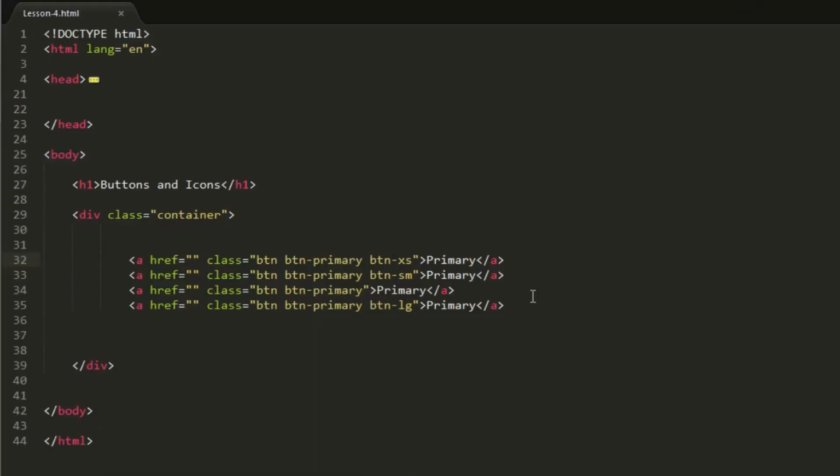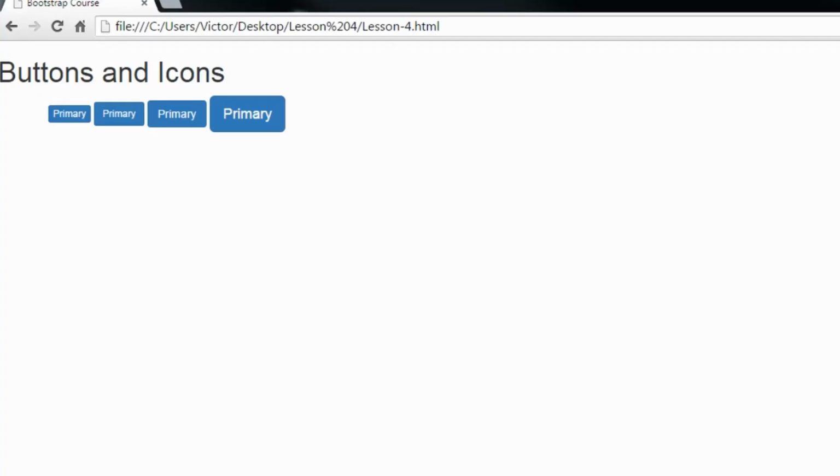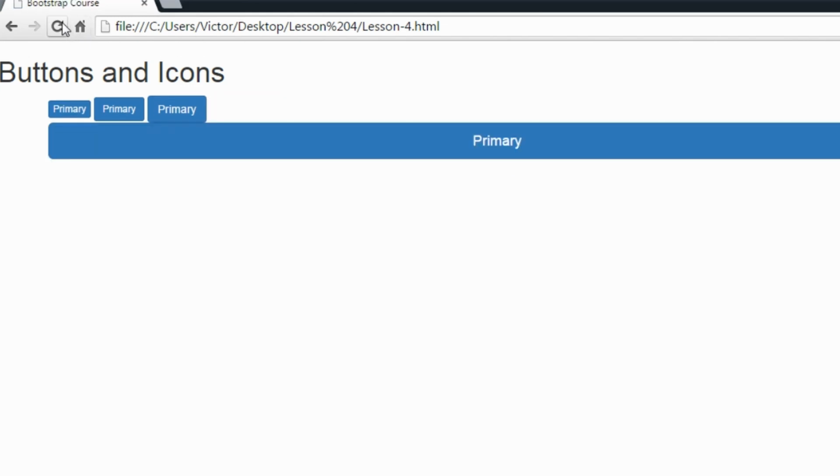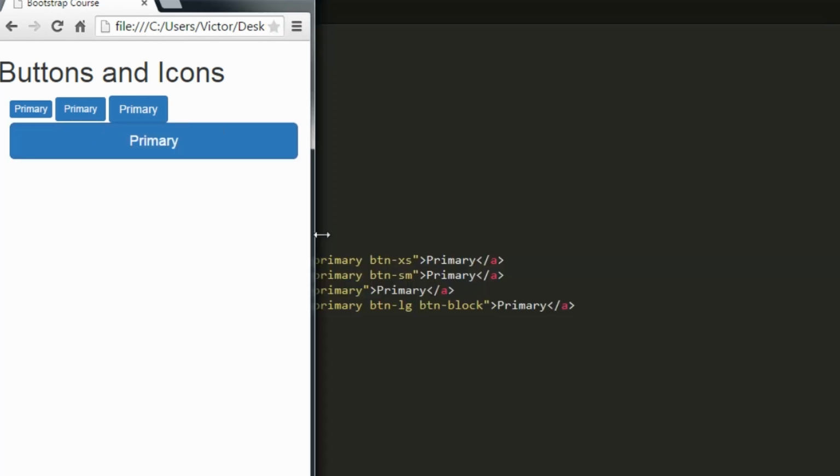Now I'm going to show you also how to expand a button to its parent element, the same size in this case of the container. Okay, so let's do that with a larger button, and in here just need to type btn dash and then block. Okay, so let's save this, refresh, and there it is. Okay, so this is how we create, or you can create full width buttons.